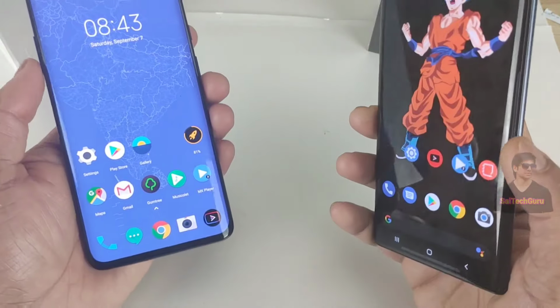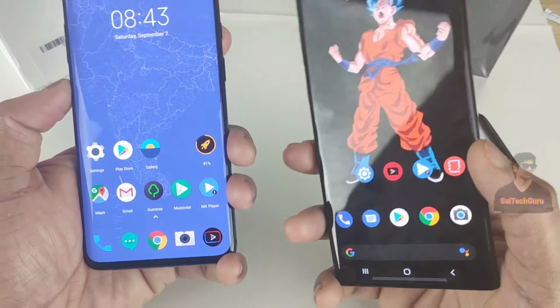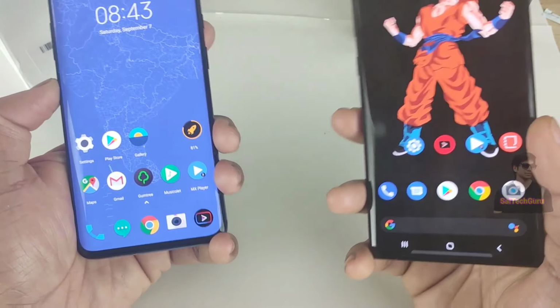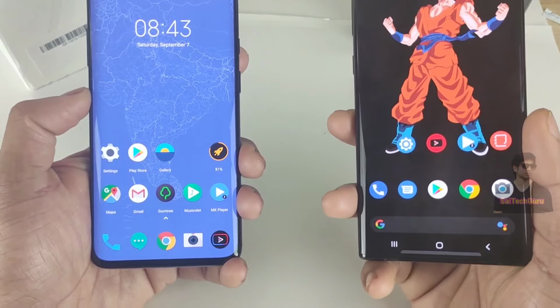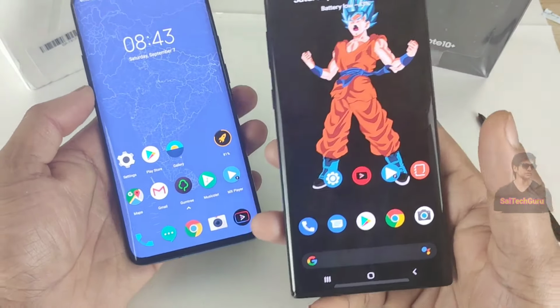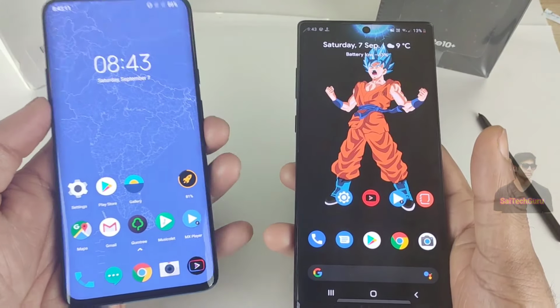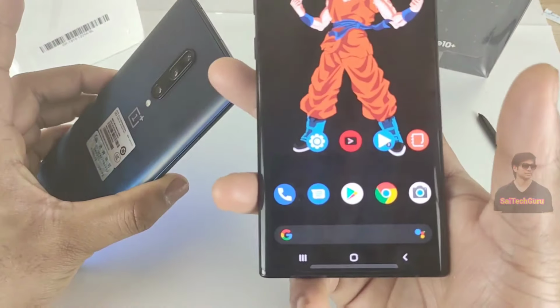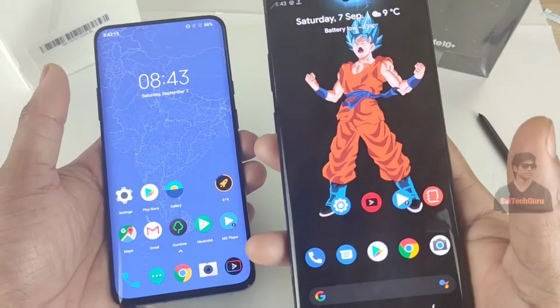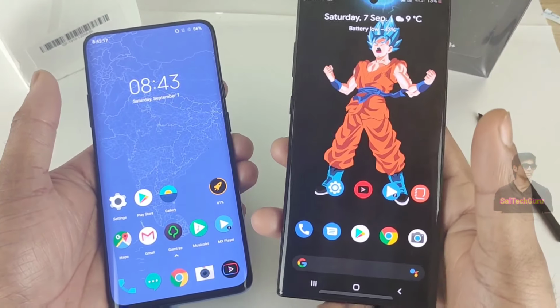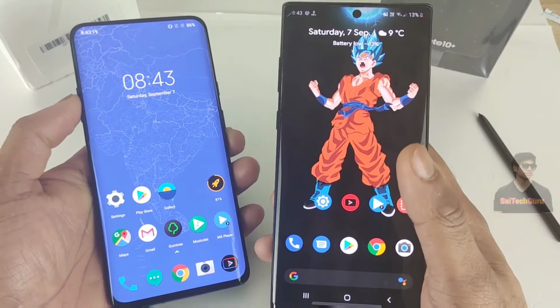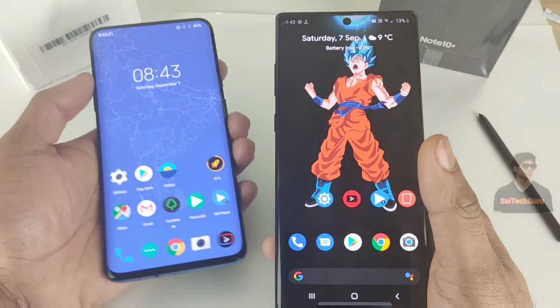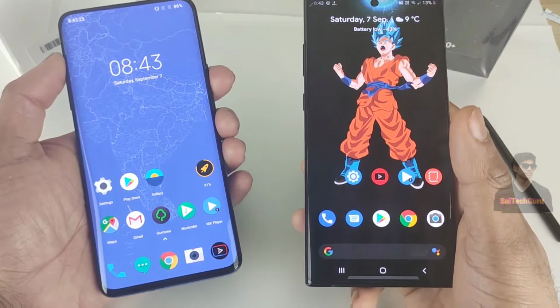In the future, I'll be doing a charging test comparison, the time taken to charge both the phones, even a gameplay comparison and a multitasking comparison as well. Both the phones are the 12 GB variant. The model I'm using, the OnePlus 7 Pro, is the 12 GB RAM variant, whereas the Note 10 Plus also has the 12 GB RAM variant. I'll be doing a lot of multitasking testing on both phones, to see which is much faster in terms of multitasking.